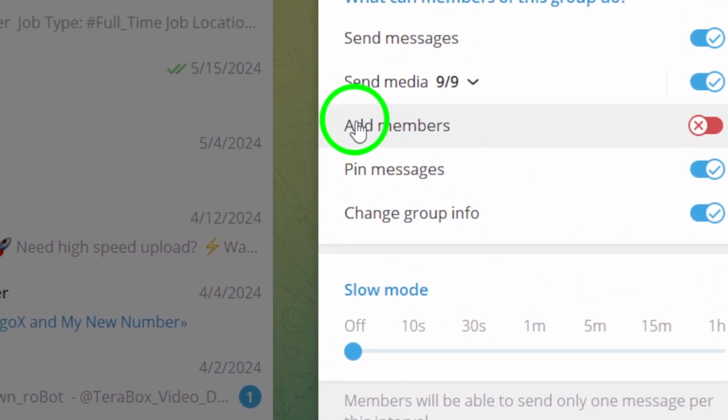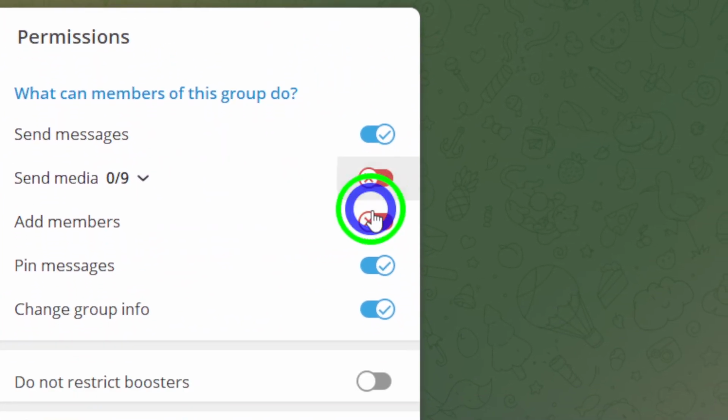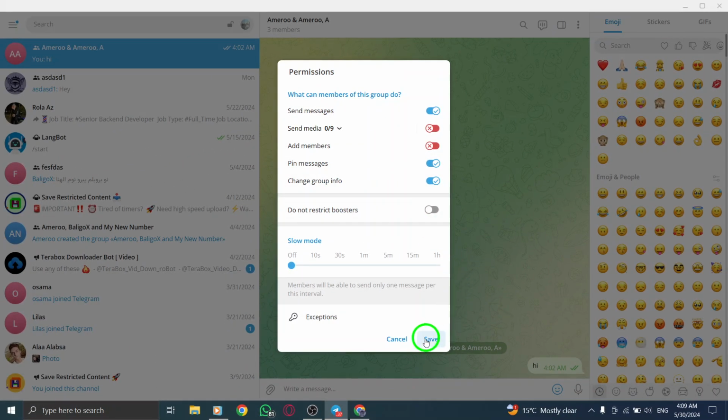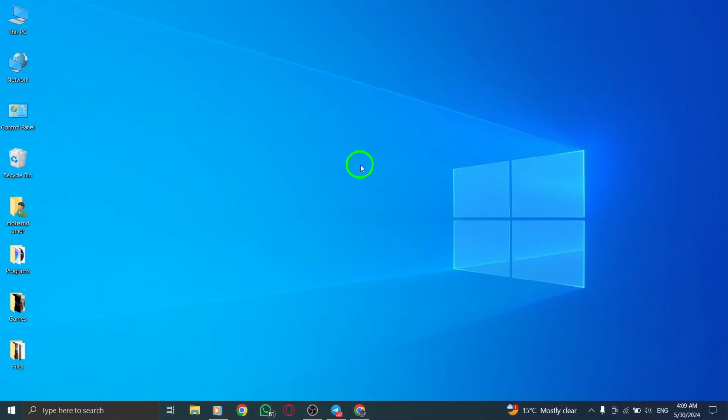Within the permissions settings, find the option labeled Send Media and make sure to disable it by toggling it off. This action will prevent everyone in the group from sending media files. By following these steps, you can easily configure the group permissions in your Telegram app group on PC, ensuring that media sharing is restricted to designated members only.